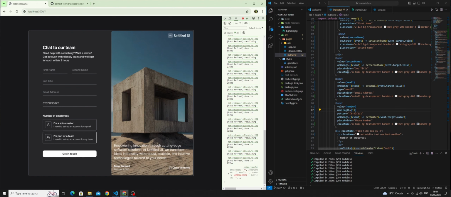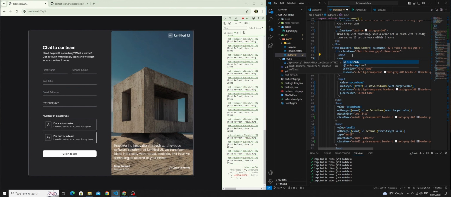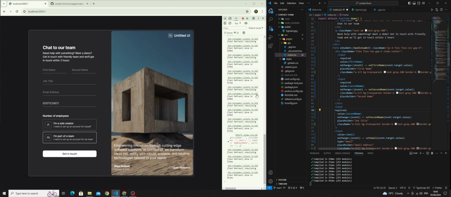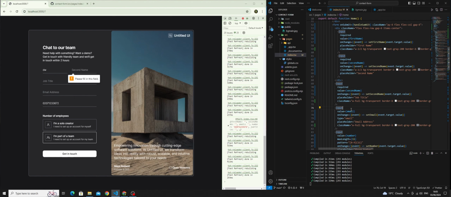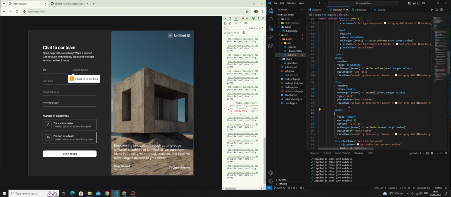cool. And we're going to make everything required just to make sure that the form can't actually send without all the information. So required simply means that you won't be able to send because all the information is required. The form will not actually submit until everything's been filled out. So because we want everything to be filled out, we'll just make sure everything's required.